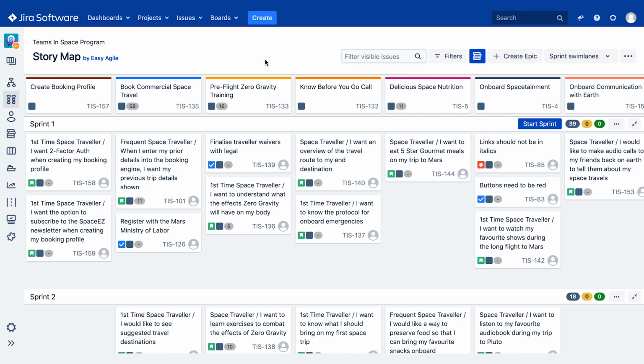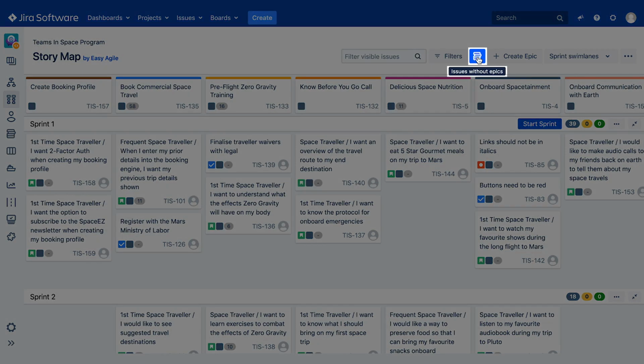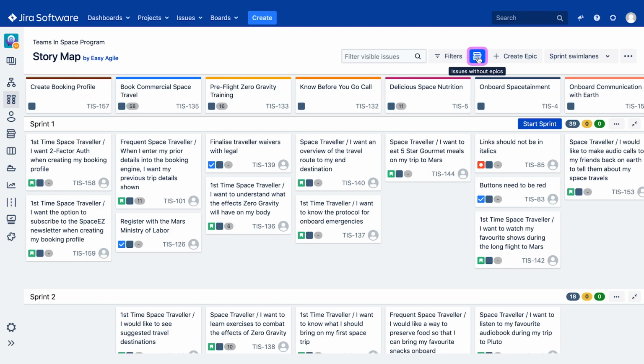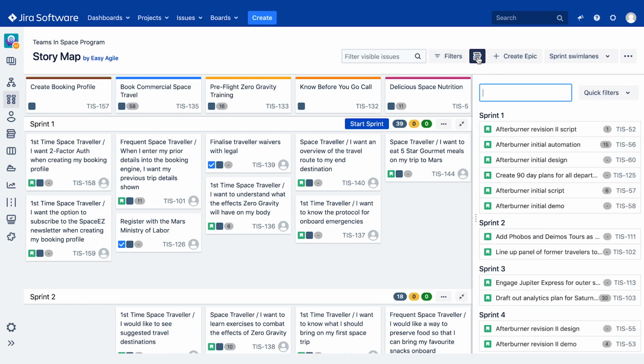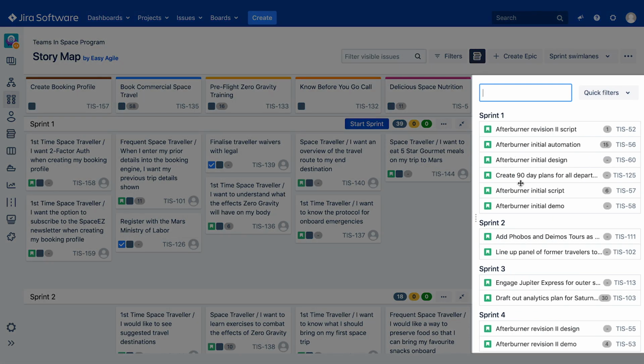All of the stories you see on your user story map are those that have been linked to an epic. But what about those issues scheduled in your sprints or versions, or simply sitting unscheduled in your backlog that have not yet been linked to an epic? Issues not linked to an epic from your Agile board live in the Issues Without Epics panel. Clicking on the blue backlog icon in the top right of your story map will open this panel.